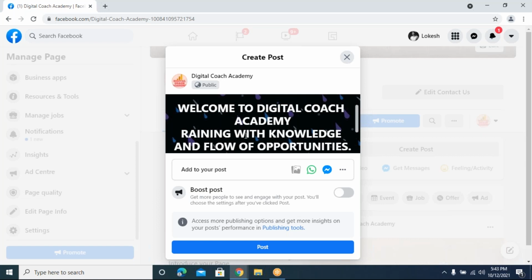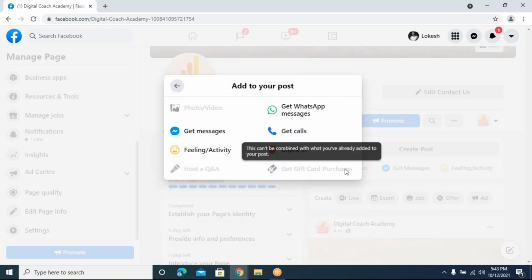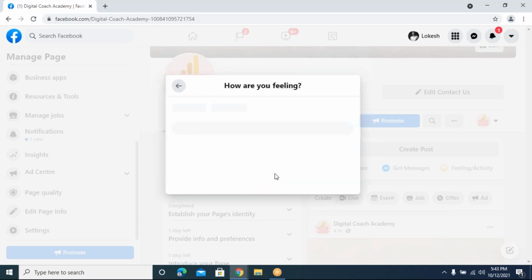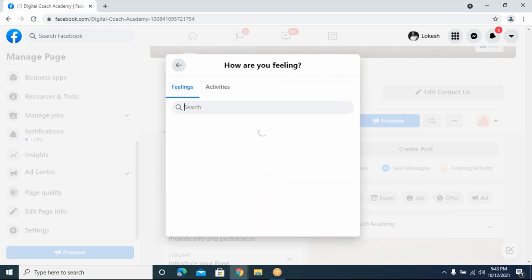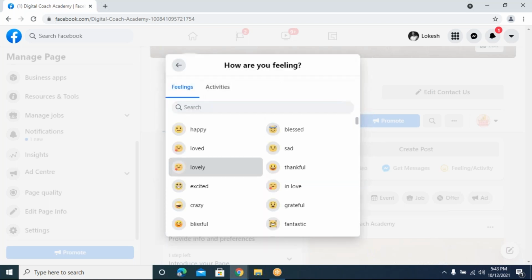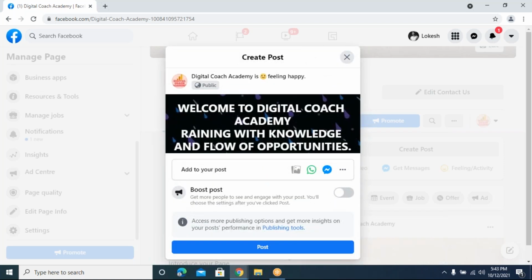Okay. So let me add like this. I can add the feeling or activity. So like how you add it in your normal post, you can add it with this.